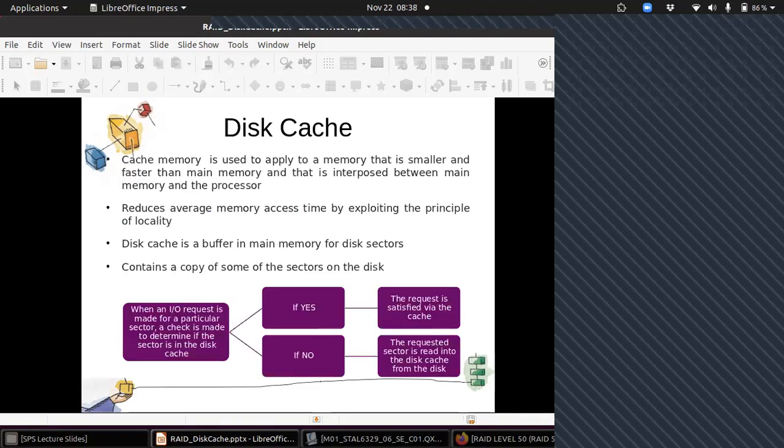So we are going to discuss disk cache. Cache memory is used to apply to a memory that is smaller and faster than main memory, and that is interposed between main memory and the processor. Normally, cache is used for buffering. We have already discussed TLB, translation lookaside buffer. We also discussed some cache, L1, L2 cache you might have heard about, which is main memory cache.